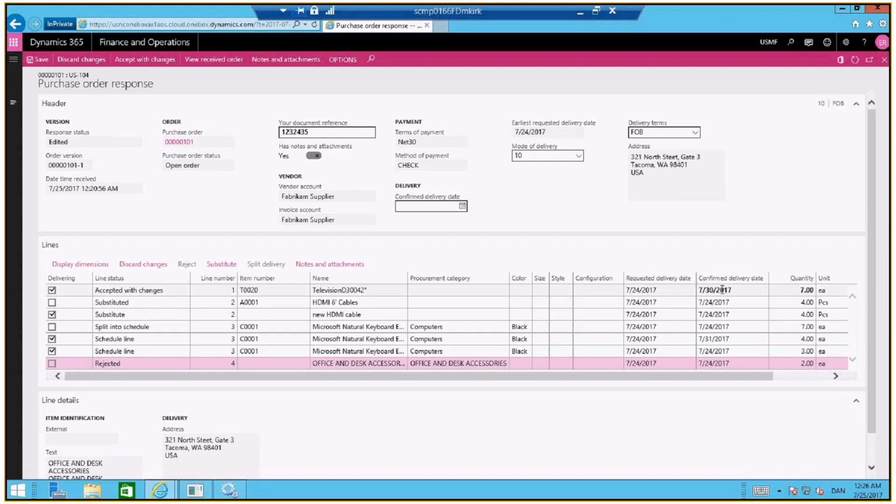And here you can see, for example, the changed values I had here are now bolded. And I can see the original value that was requested and the original quantity that was requested. So this is when I go in and change some of the data that came from the customer. So now I am accepting the order with changes.